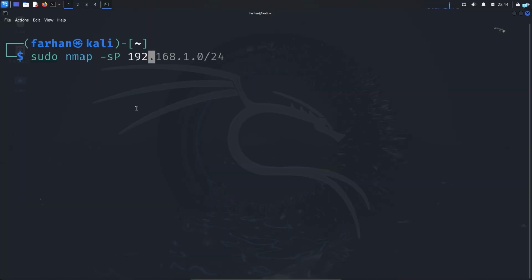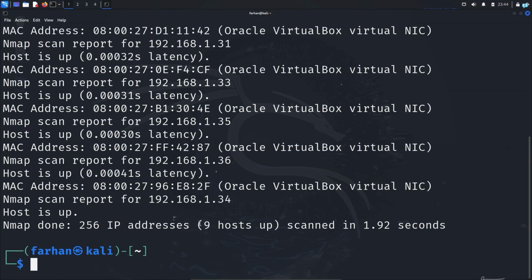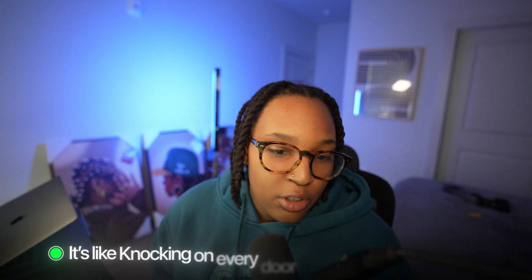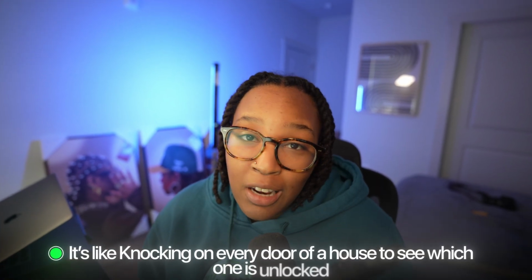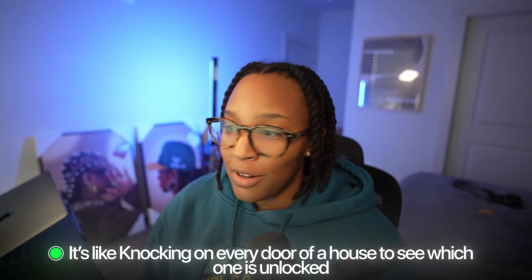This tool allows you to do port scanning and see what services are running. It's like knocking on every door of a house to see which ones are unlocked, or going around pulling on door handles. This is one of the first tools you would probably use in passive reconnaissance, which basically means you're not actively hacking into anything, you're just scoping out, snooping around, and seeing what's available and open to you.